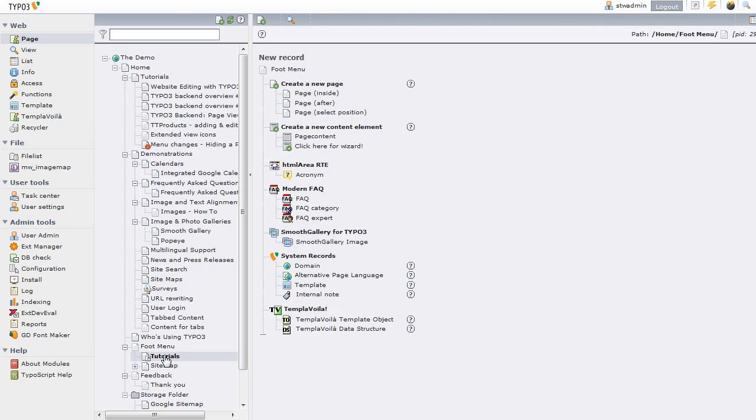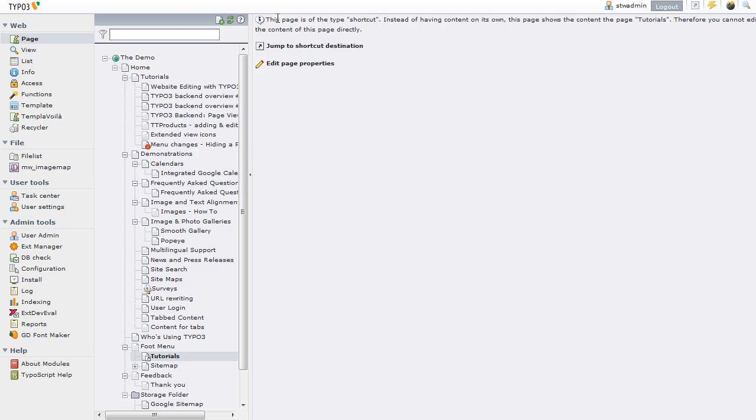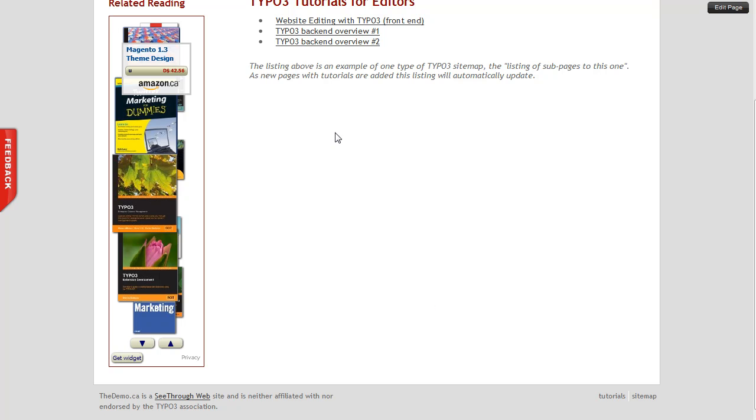And if I were to try and edit this page, in fact, it actually tells me the page of this type is shortcut. Instead of having content of its own, it shows content from the page called tutorials. Therefore, you cannot edit it directly, and I could jump to the actual page if I wanted to. So there you go. That's how to create foot menu items that aren't their own pages.